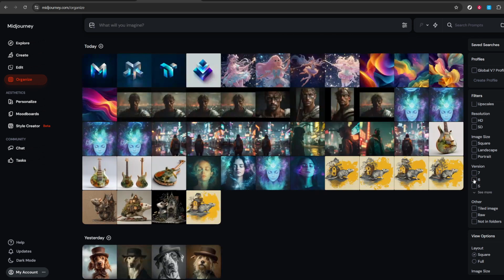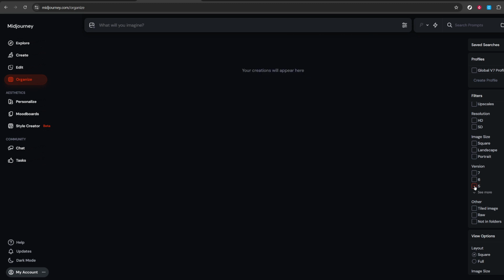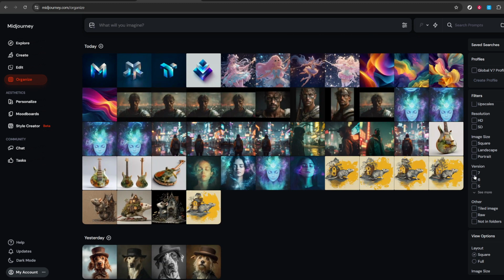Sometimes newly created images take a moment to appear. It can also help to confirm you're viewing the correct account, especially if you have access to multiple workspaces. Keeping your browser up to date and using a stable internet connection will make the page load smoothly.